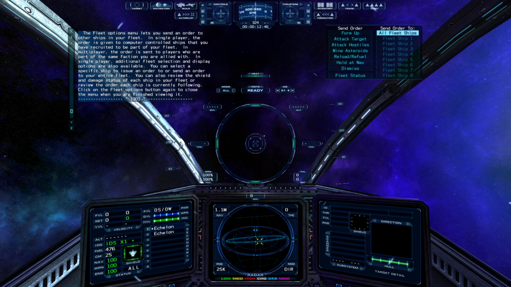In single player, additional fleet selection and display options are also available. You can select a specific ship to issue an order to, or send an order to your entire fleet. You can also review the shield and damage status of each ship in your fleet, or review the order each ship is currently following. Click on the Fleet Options button again to close the menu when you are finished viewing it.